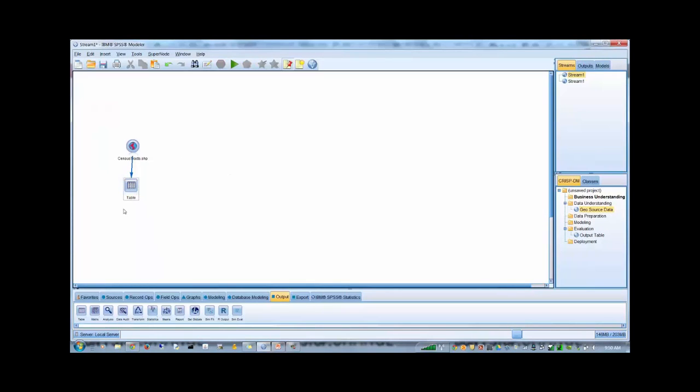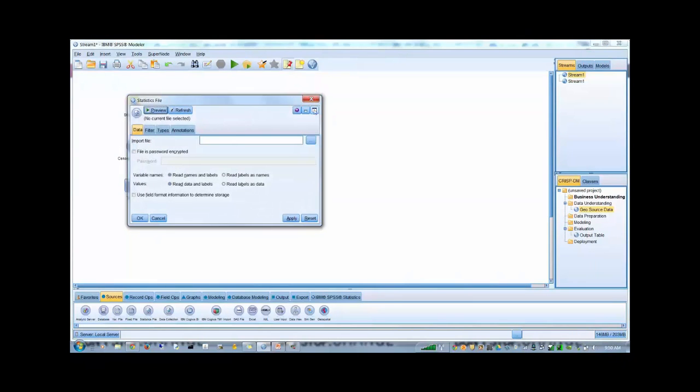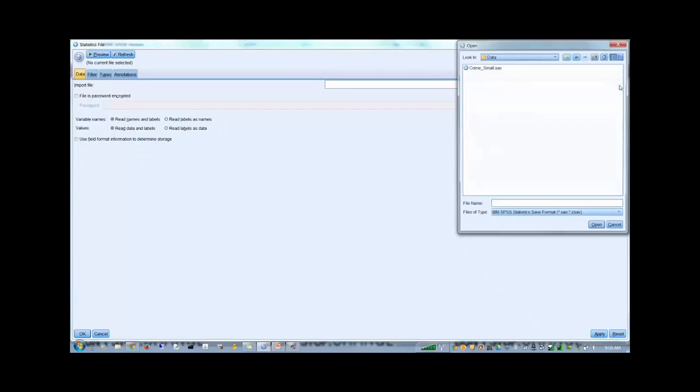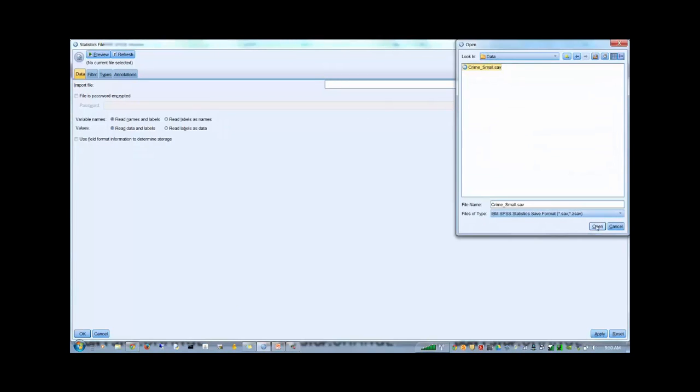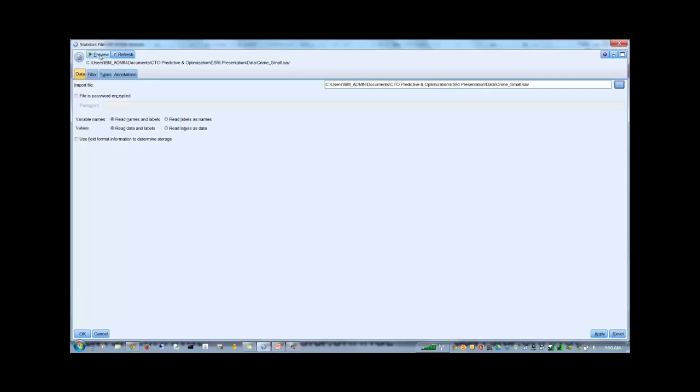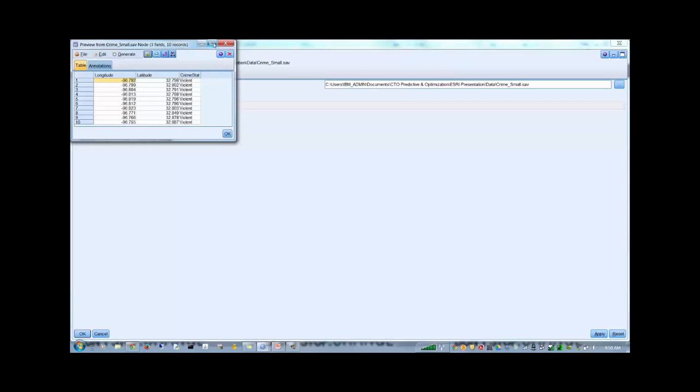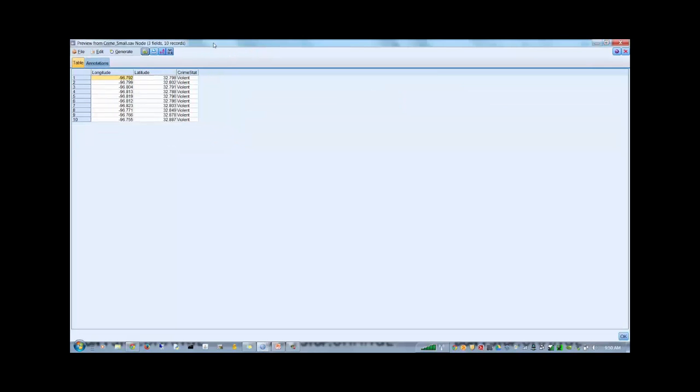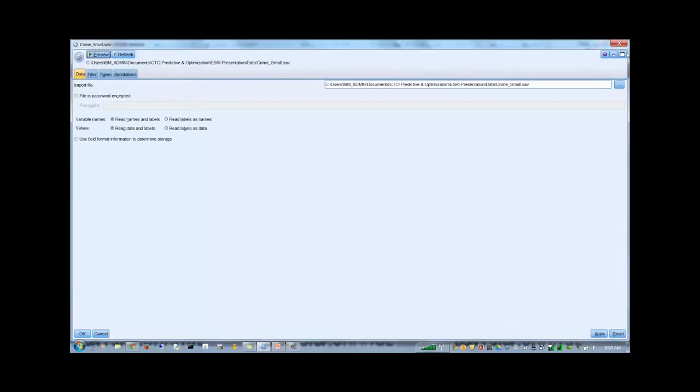Next, we bring in an SPSS Statistics file that contains information about crimes committed. We can click the preview button here to preview the information in this file. And as you can see, this file contains three fields: longitude, latitude, as well as the type of crime committed.